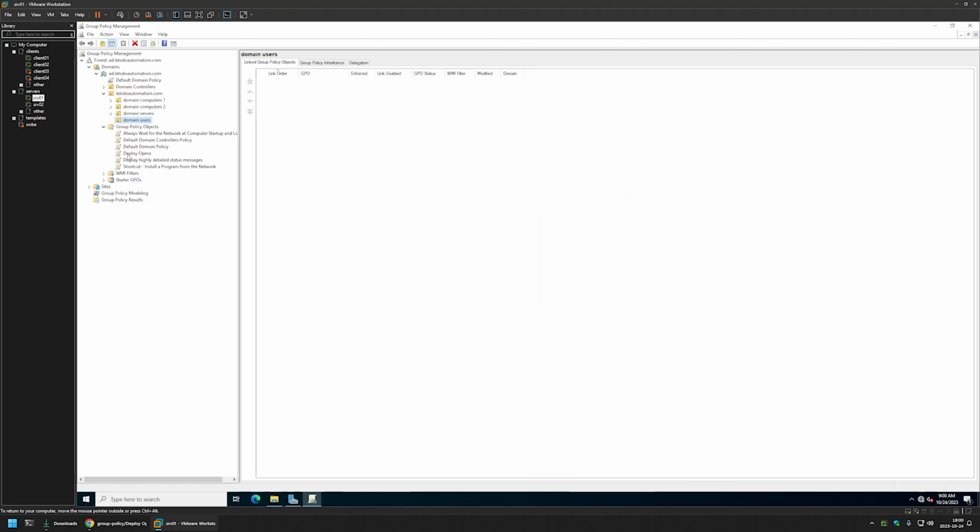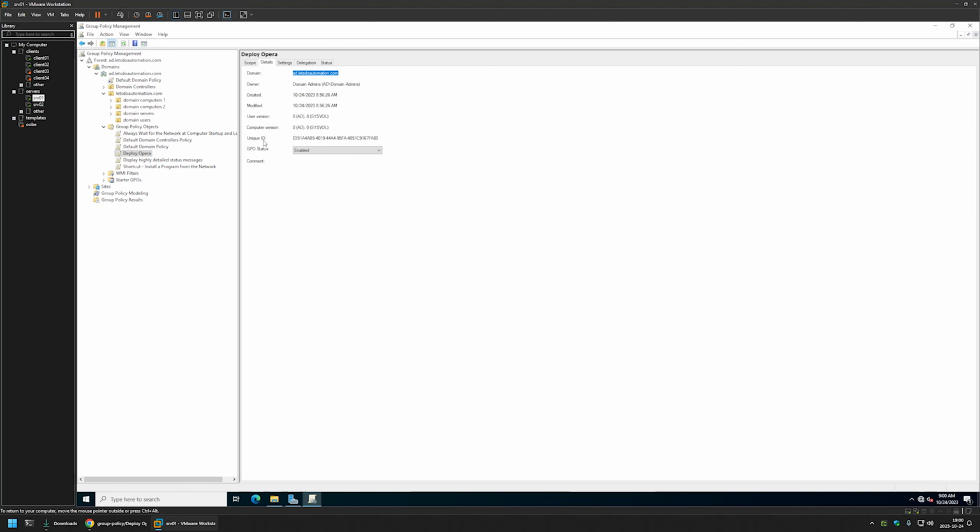Then I will select the policy here, go to details. And for GPO status, from enabled, I will switch it to computer configuration disabled, because currently this policy only has user settings in it. And I will leave all other settings on default.